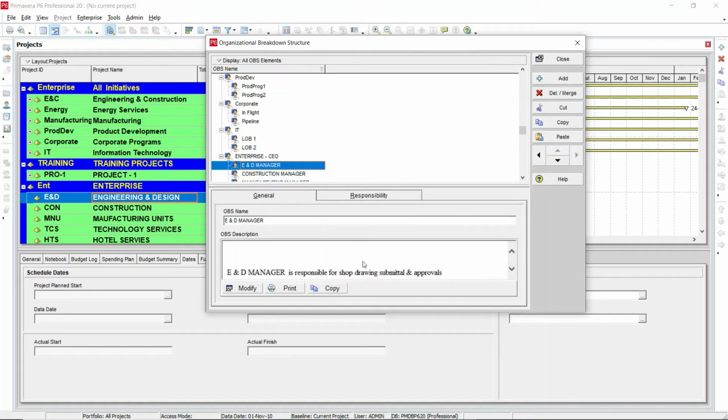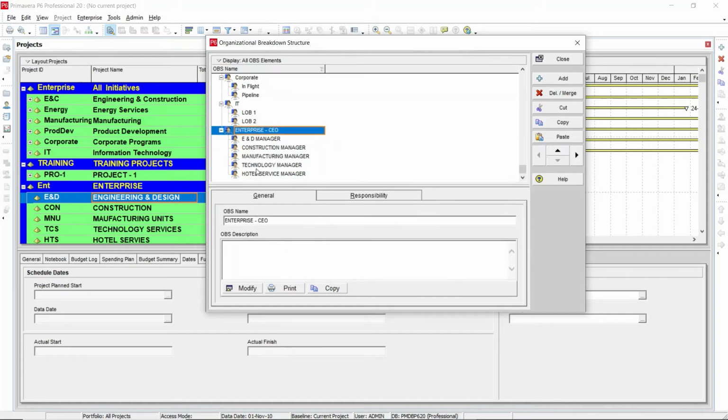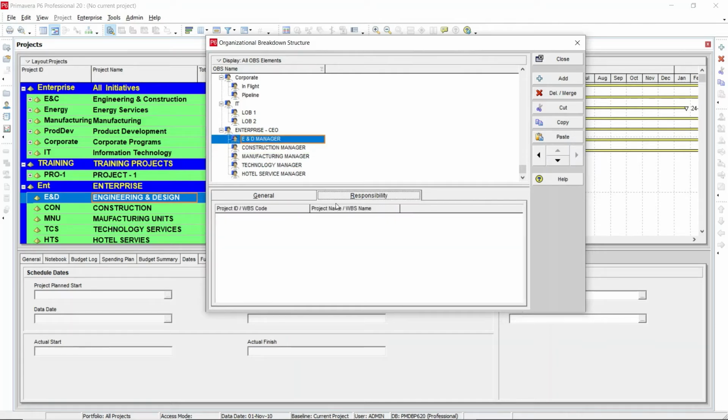You can see the description after you add the description here, so all the description will be available here. So if you want to print this one, it will be printed directly. So like this you can add the description for all the OBS whichever you have created. So next item is you are going to select the responsibility.